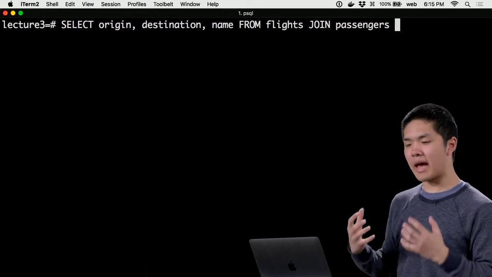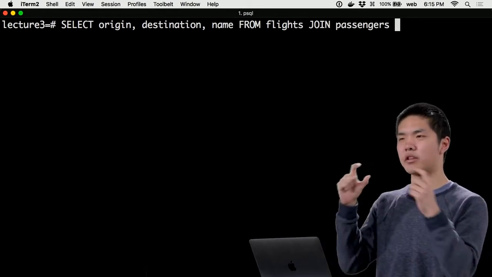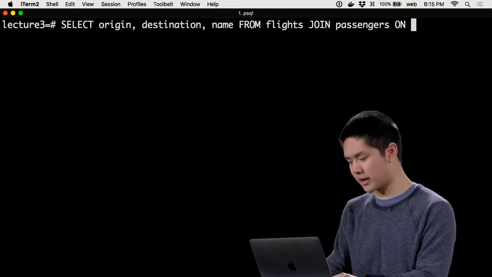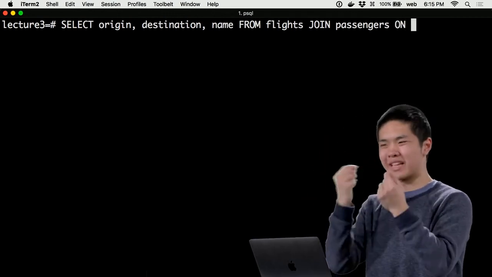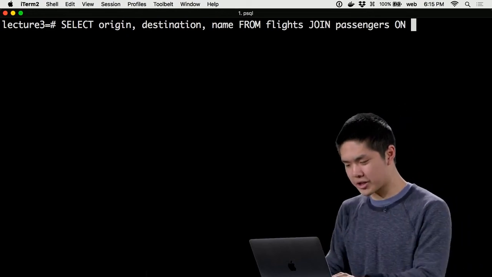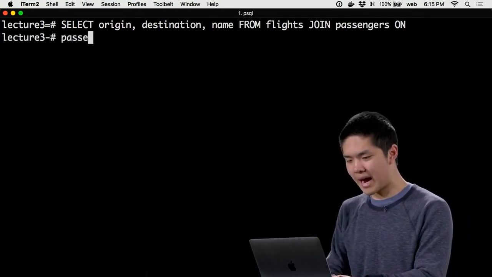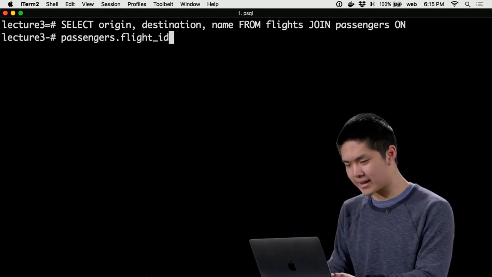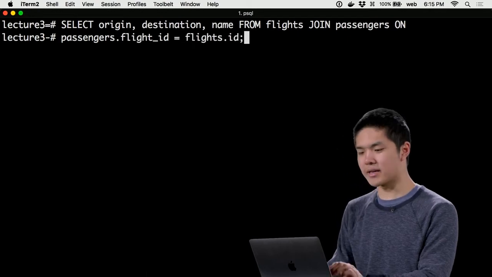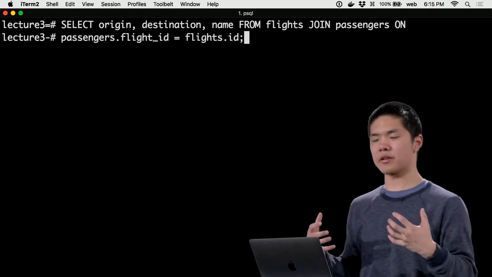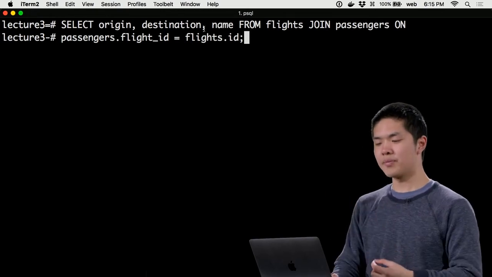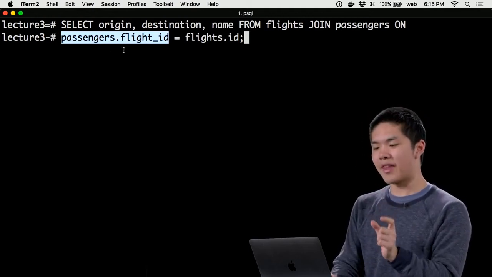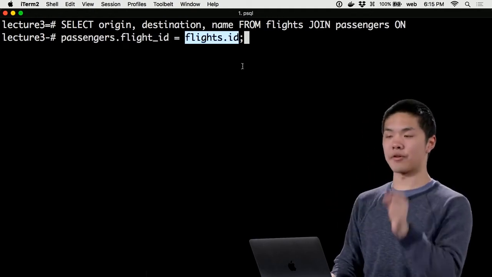But the last step is telling my query how these two tables are related. I need to tell my query what I want to join them on. What is the relationship between these two tables? In particular, the relationship here is that passengers, and I'm going onto a new line, but this could all theoretically be one line, passengers.flightID equals flights.id. So I'm saying join these two tables together, and here's how they're related. If you take the passengers table and get the flight ID column, that should match the ID column of the flights table.